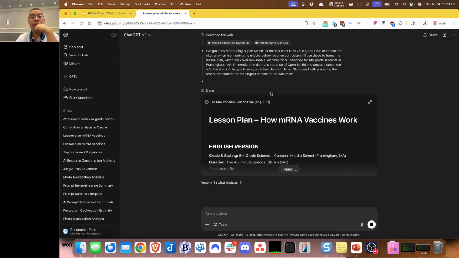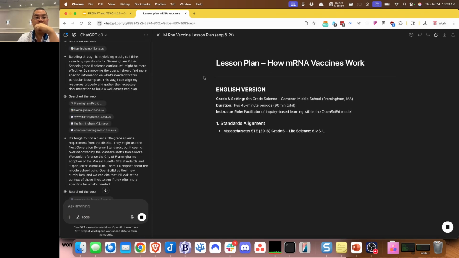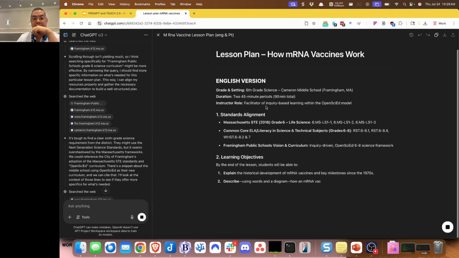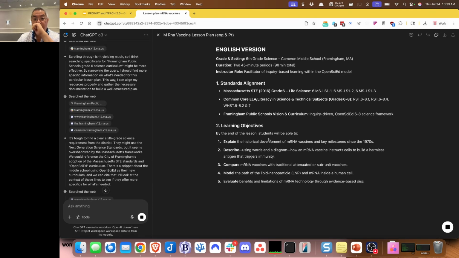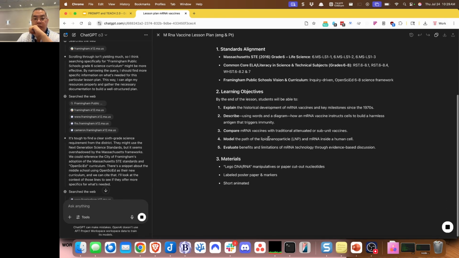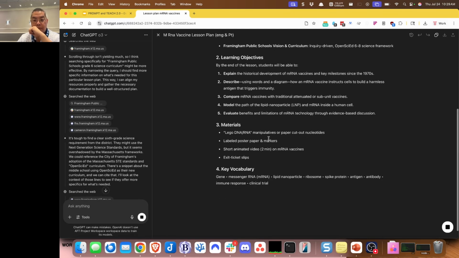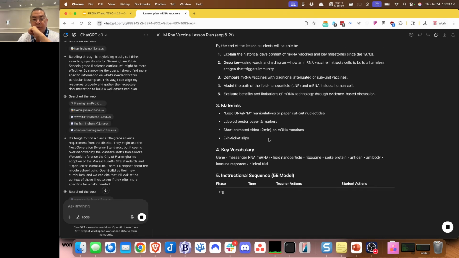And here comes the lesson plan in the canvas. So how mRNA vaccines work, you can see that it's opened up essentially a new document here. English version, grade and setting, 2 45-minute periods. This is pretty good. We have the standards alignment. We have our learning objectives. We have our materials. We have our key vocabulary section and an instructional sequence with the 5E model.